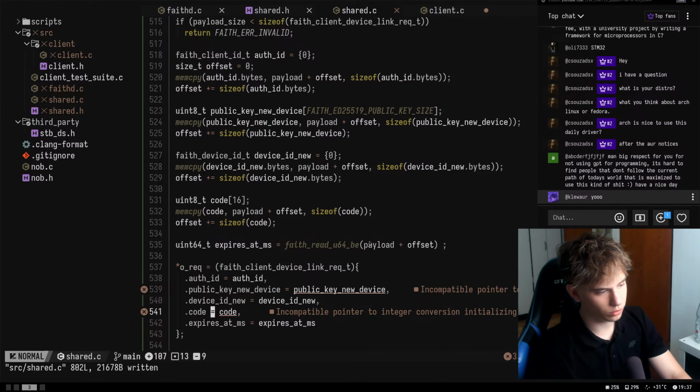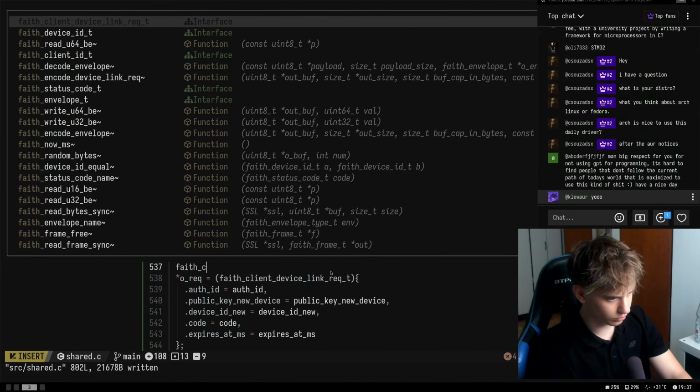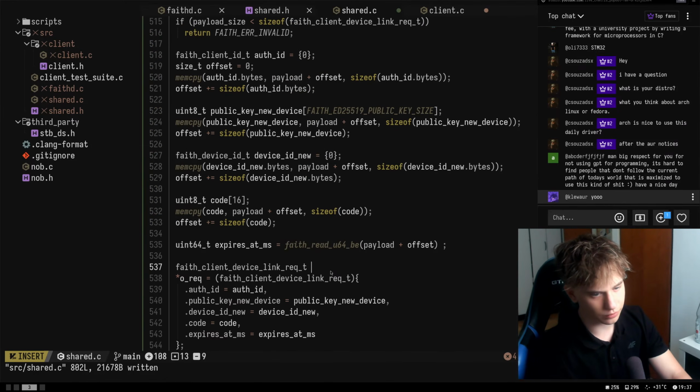We cannot assign code. Are you serious, man? Too bad. So yeah, we cannot do that. So we need to construct it like that because it's a second class value, like arrays.